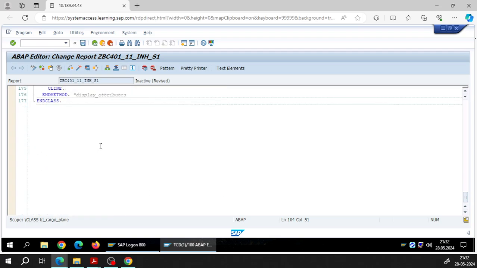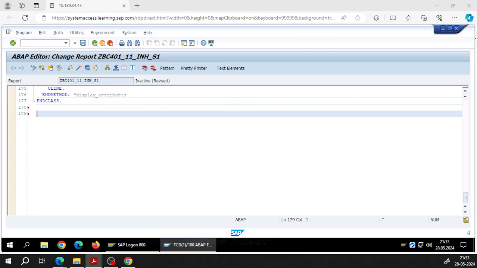Now, as we have created the normal classes, similarly we will declare some global data types for these classes. First we will create a few objects of the superclass LCL airplane, an object of subclass cargo plane, and an object of subclass passenger plane.